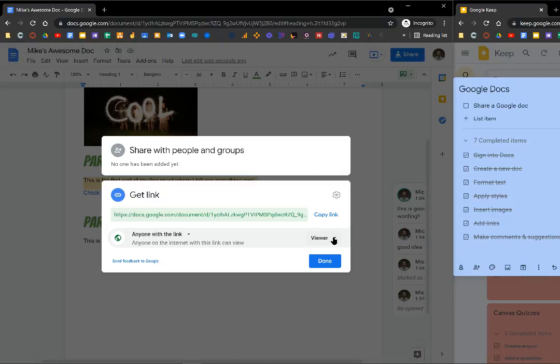If you'd only like them to be able to view, then leave it as the default. However, if you'd like to allow viewers to comment or to edit, select Commenter or Editor. In this case, I'll select Commenter, which will allow people to comment and make suggestions on my document, but not directly edit unless I approve.